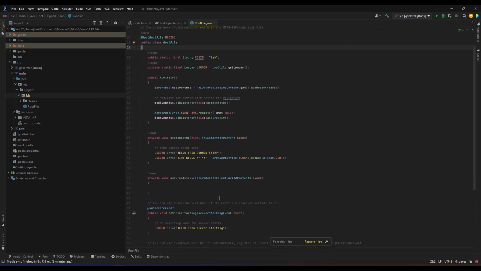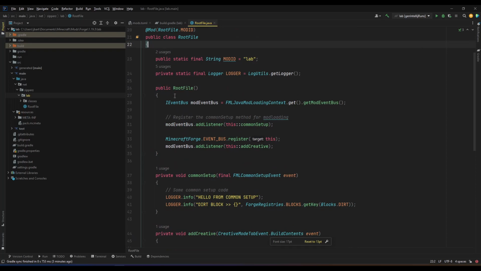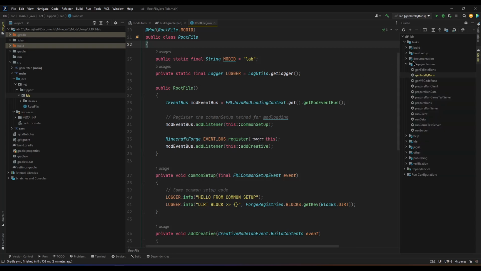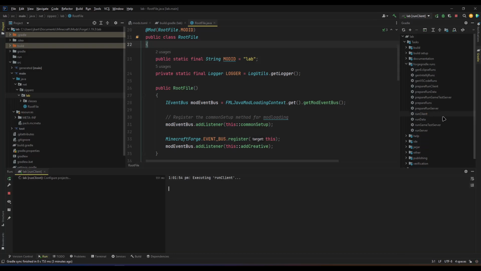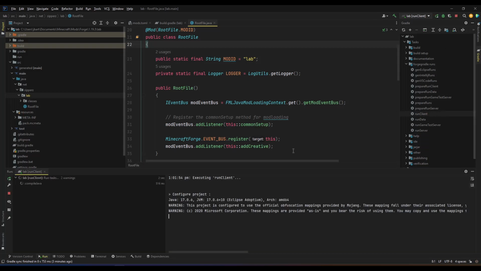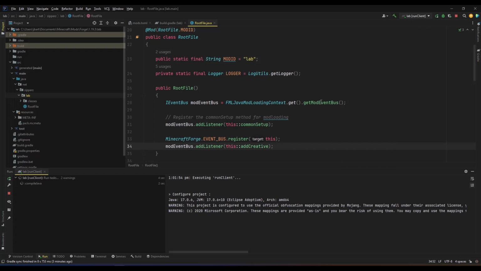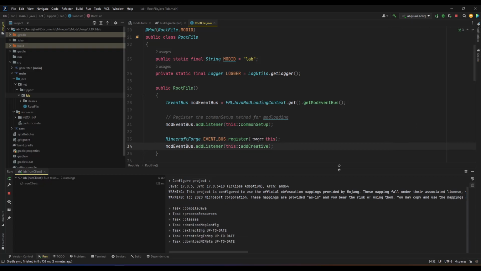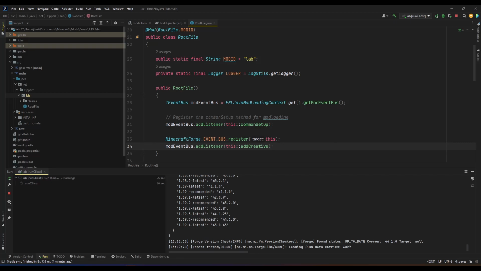Okay, so then, once we've done this, we need to actually set up everything else, because currently it's going to be doing nothing. However, the good thing is, it's going to be loading properly. We can test this by going into Gradle, Lab, Forge Gradle Runs, and click on Run Client. I'm going to pause this and return to you when it's done. And there we go.